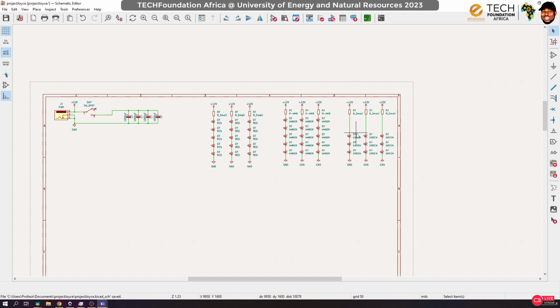In order not to have a very clumsy PCB, let's just keep this for the meantime. Go and do some of the routing. Go and do the arrangement, and then you can come back to this.